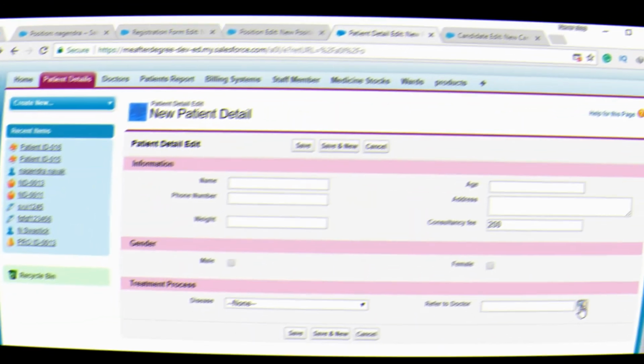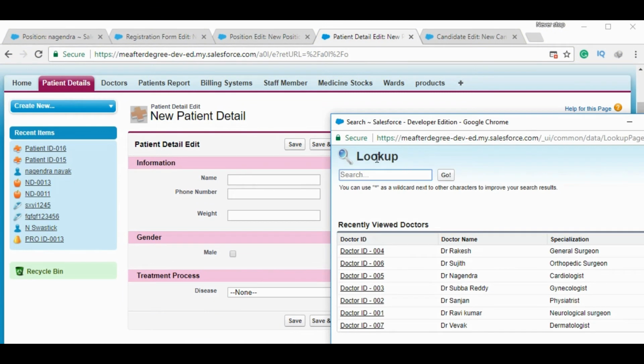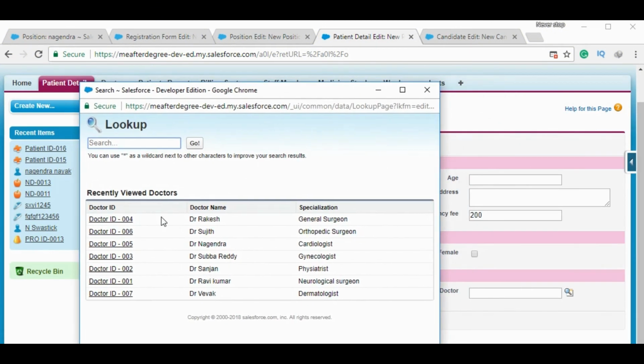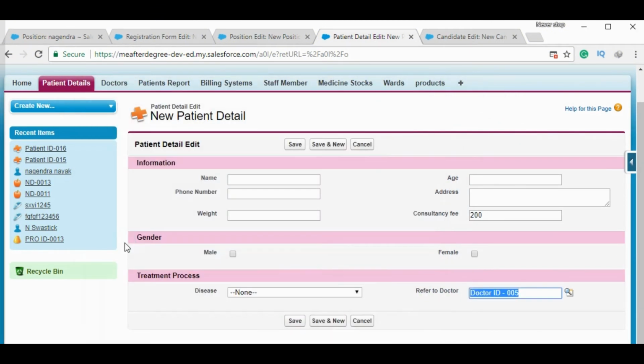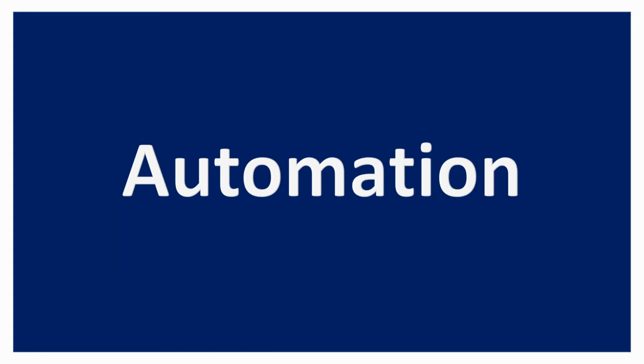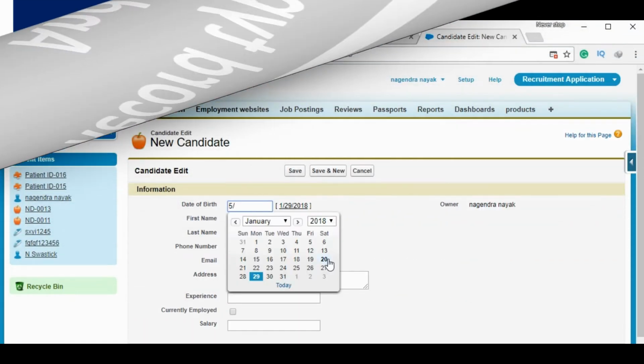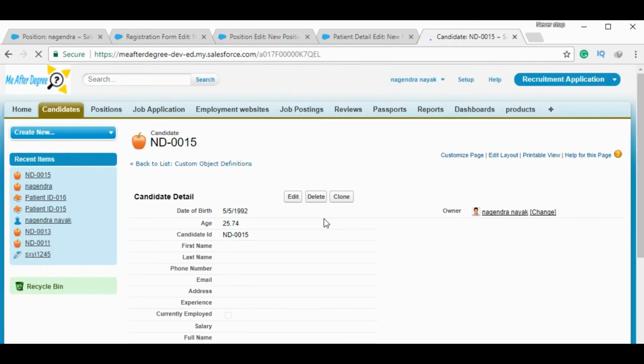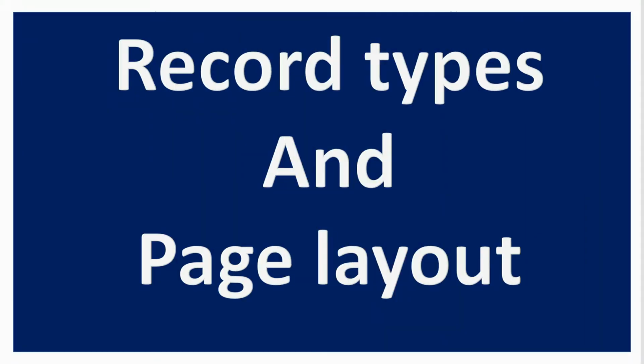With relationship concept like custom lookup prevents user from creating the duplicate records. Workflow formula fields helps to populate the data automatically. When date of birth field is entered, age field and its value is automatically created. Record types and page layouts ensure the user to see the fields and pick list values they need.